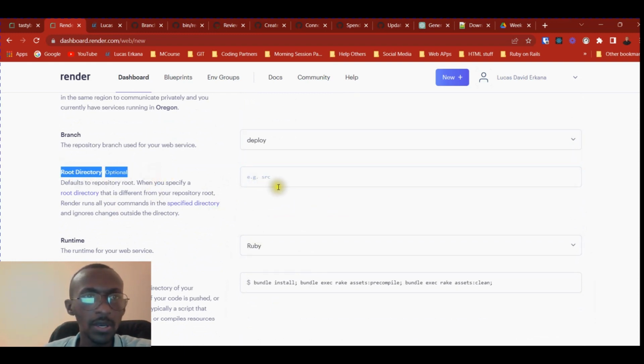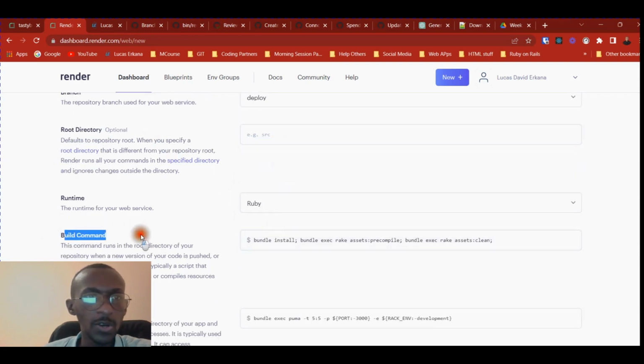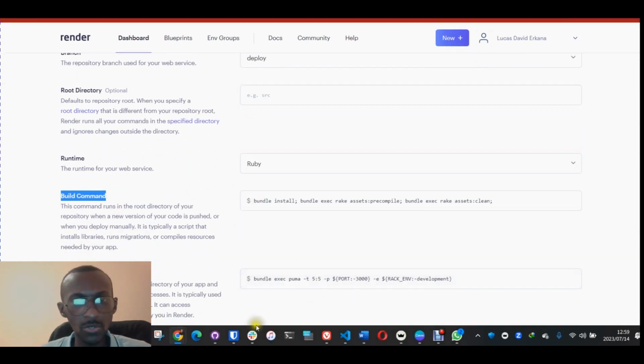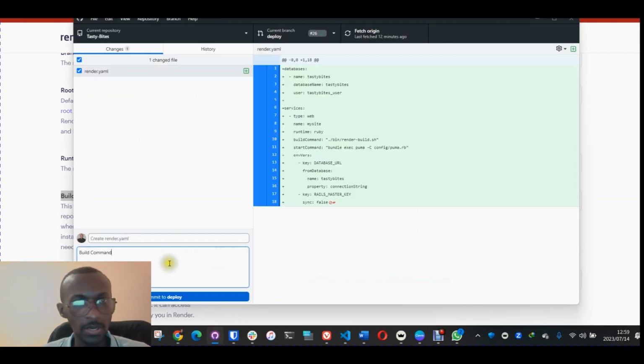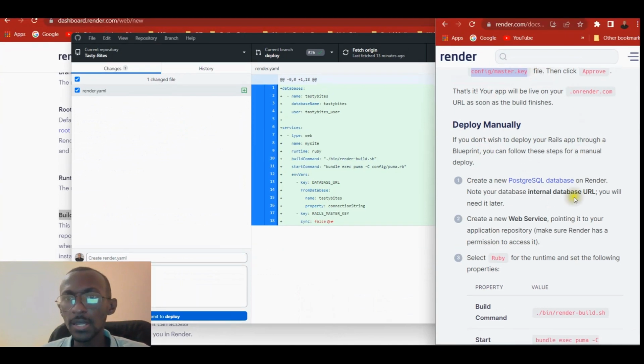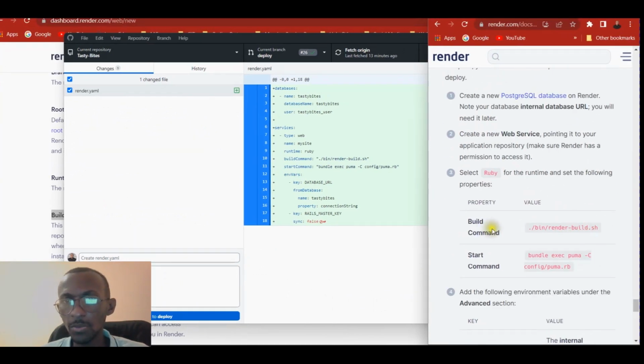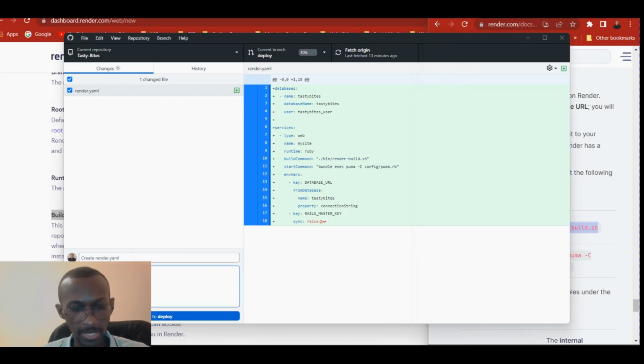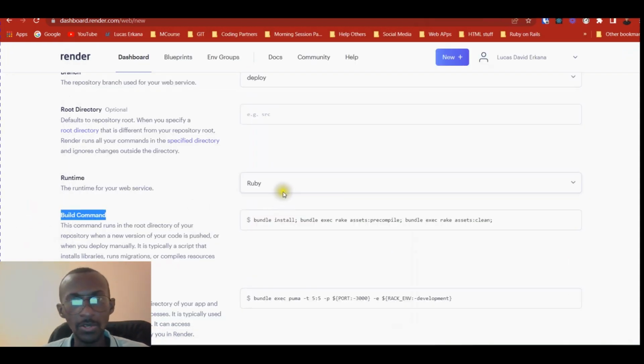Then we skip the directory, we keep it empty, and then we look for the command. We need to place a command. The build command needs a special command. Where do we get this command? We go back to the document and there should be a command there. So copy the build command and paste it in here, and we also paste it there.